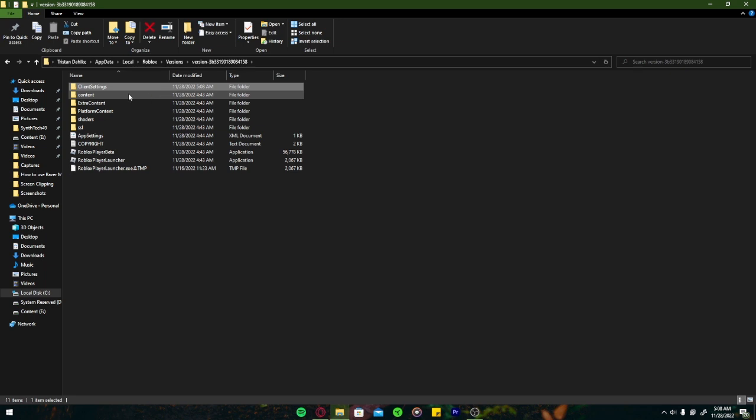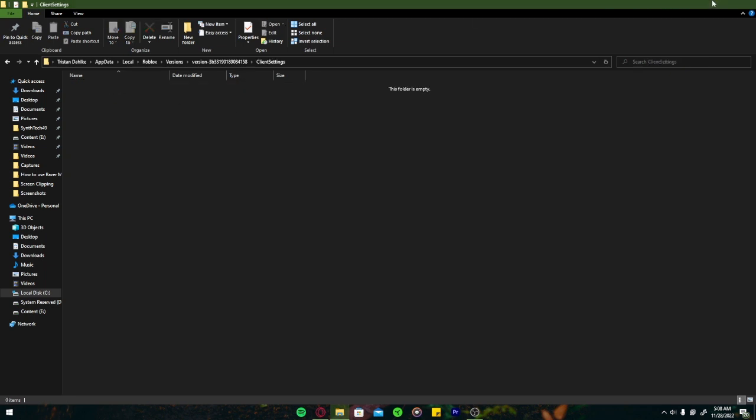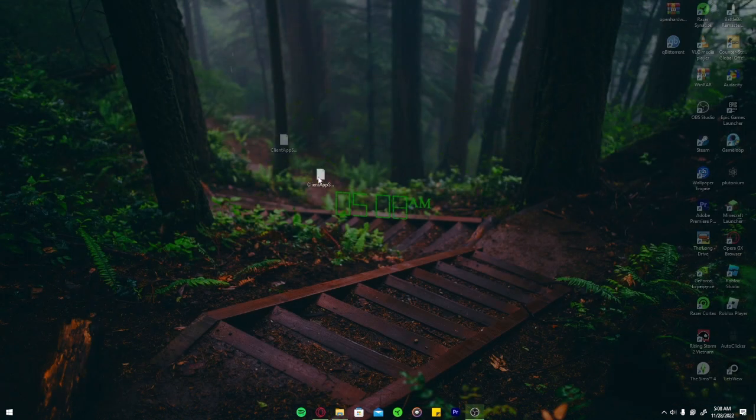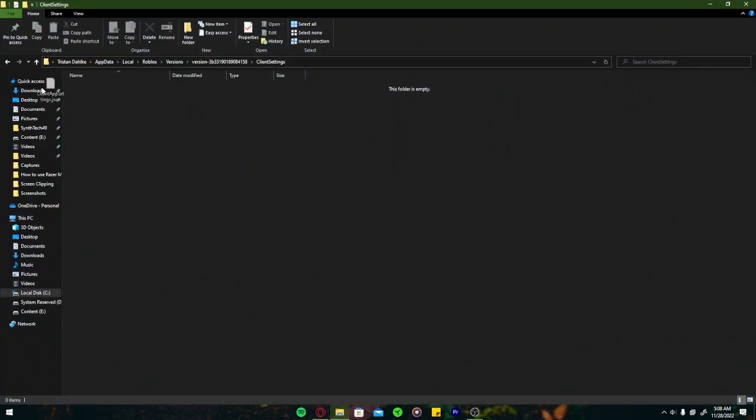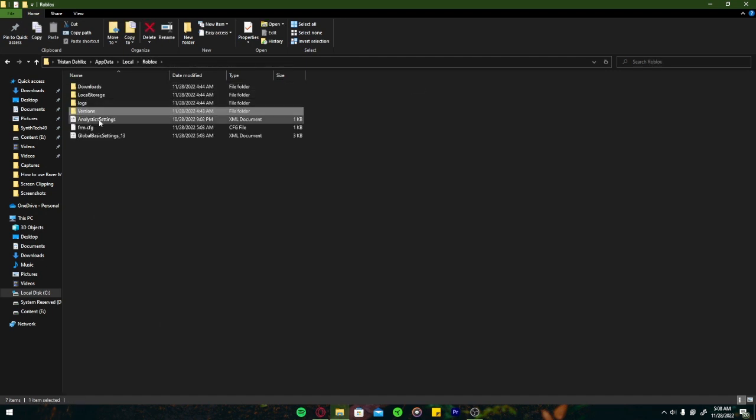Settings. Open this, and then you want to download the file in the link below. It's also on my Discord, so if you want to go to a trusted source, go to my Discord. It's just a JSON file, nothing else, and you just drag and drop, and you want to go back to your Roblox.